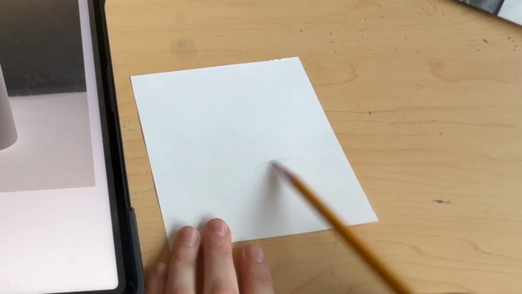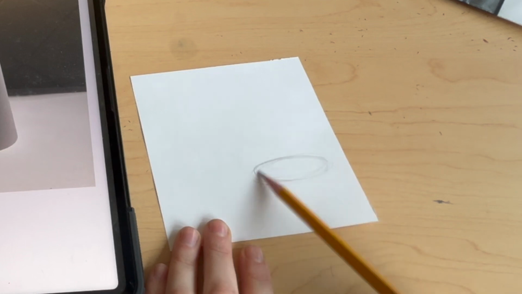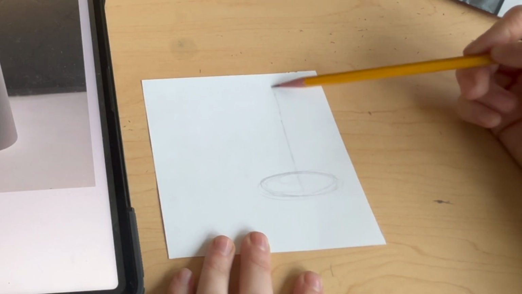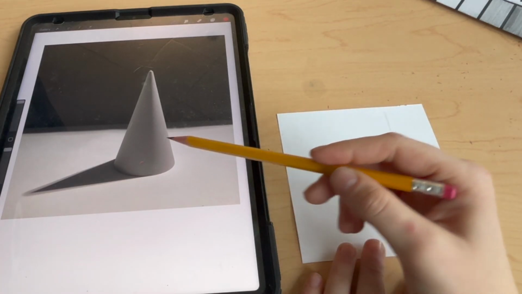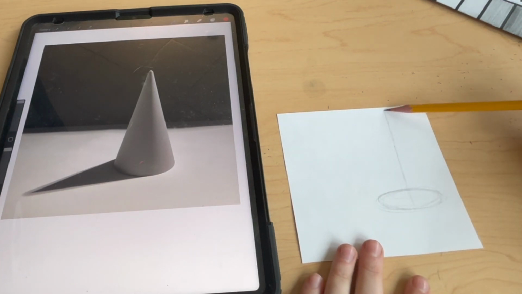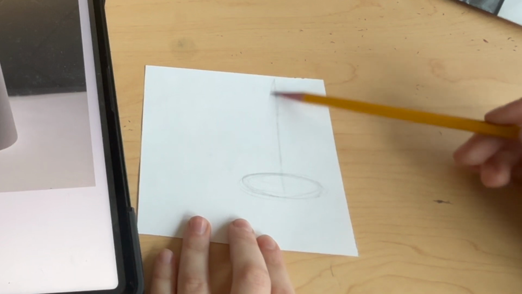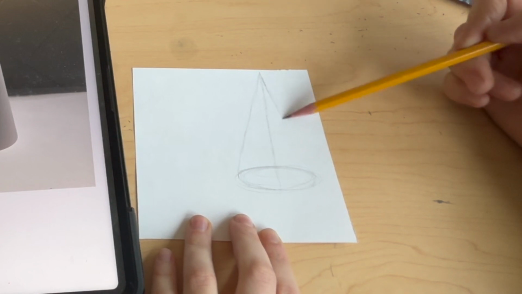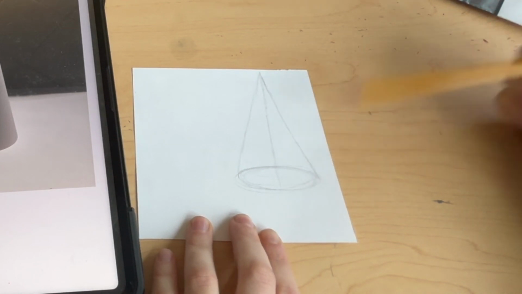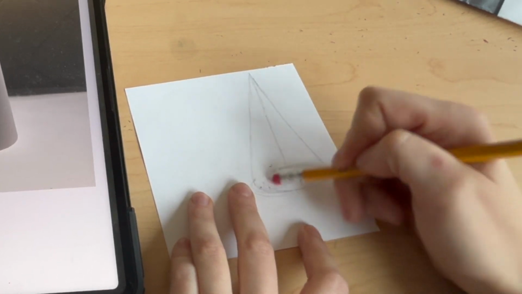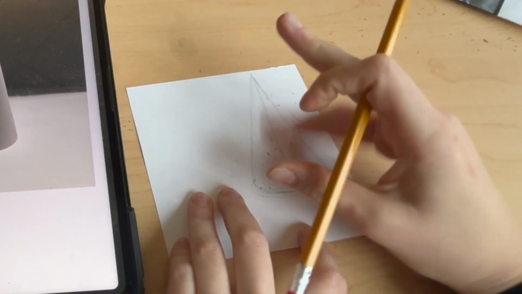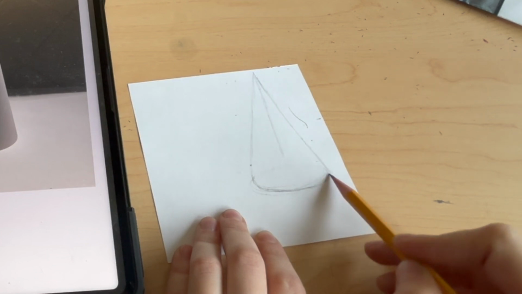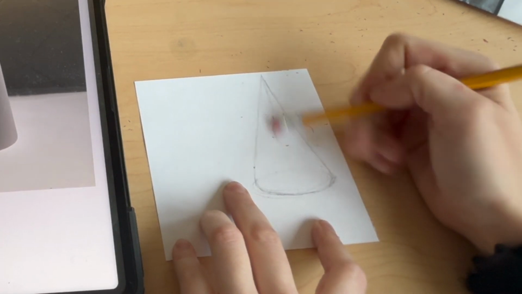So first step is to draw my base oval, followed by the line up the center, which dictates how tall the cone is. This cone is fairly tall and skinny, so I'm going to make that kind of long. Then we connect this line to the side of our base oval, like that. And then we erase our guidelines. You pick your best curves, but honestly, I didn't do that bad of a job. So I'm just going to pick my favorites out here and then erase my guidelines.